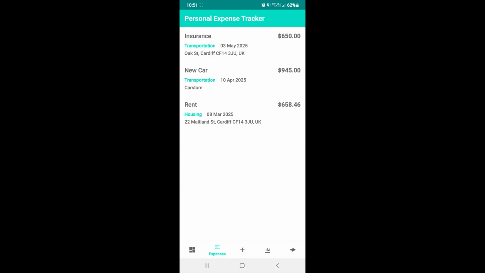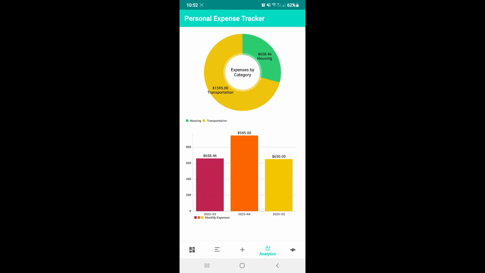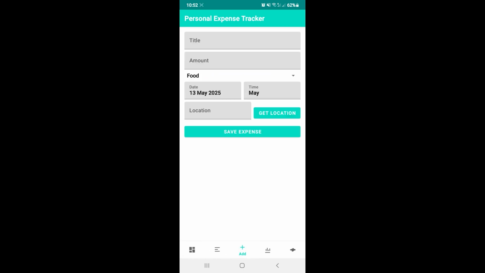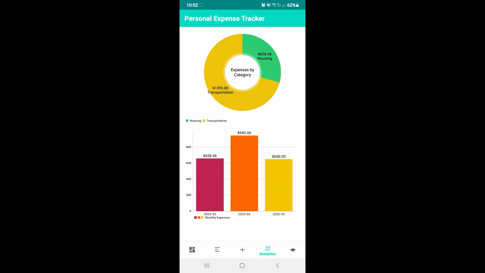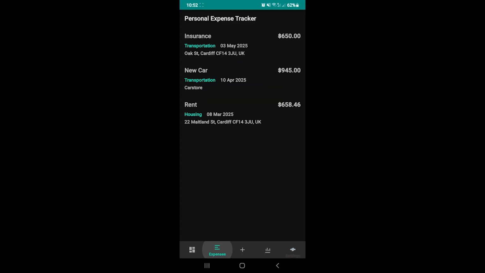Here is the list of expenses we have saved. This is the analytics section showing the pie chart and bar graph. This is the dashboard page. Now let's test the dark mode toggle button. This is how the app looks in dark mode.